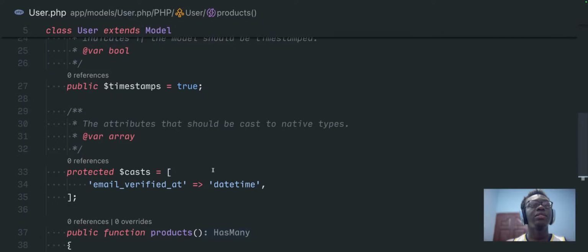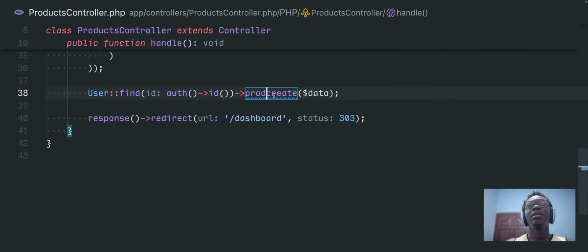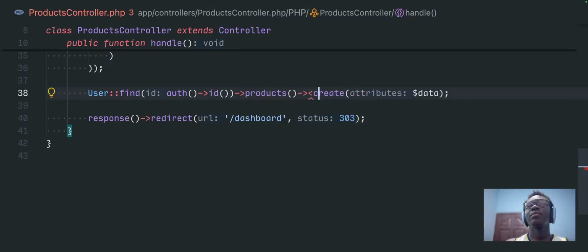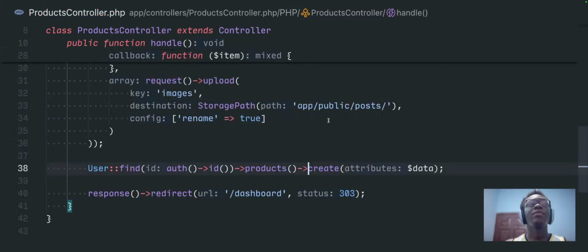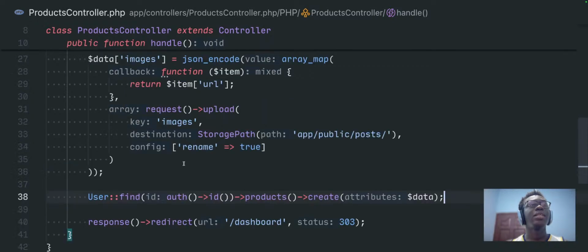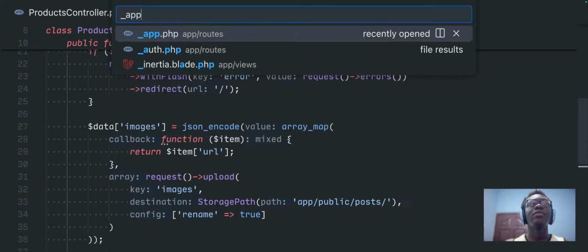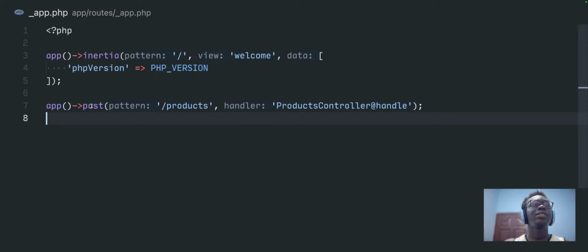So now we can do this. We can do User::find, and then products create like this. So we can find the current user and then create a product for the current user. That's pretty much all we need to do for this part. And now we have to create a route. I don't know if I actually did create the route. Okay, we created a route, which is a post to product controller at handle.